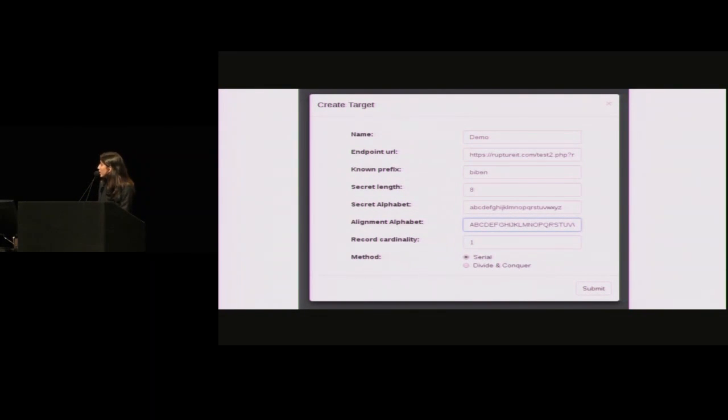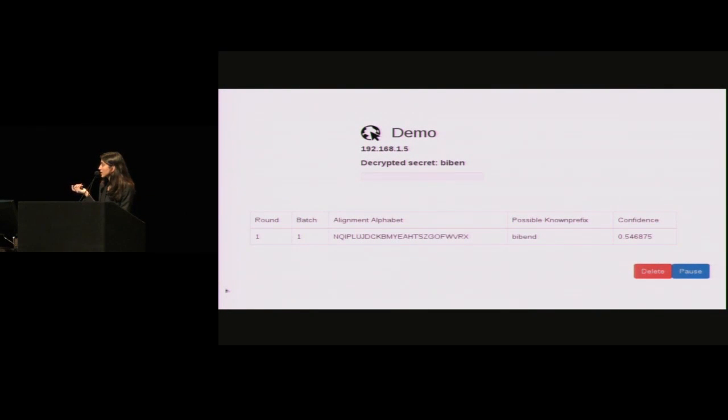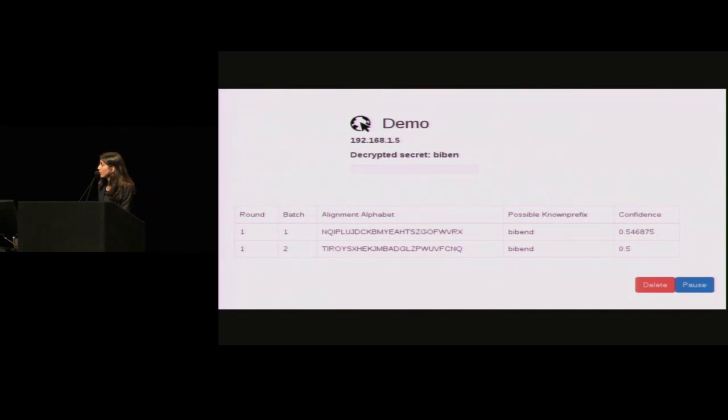And after a while, the attacker sees this. These are the first results. Our attack is conducted in rounds. When a round is completed, we have a new state of the attack, and something more is known about the secret. For example, in the serial method, after a round is completed, we have a new byte decrypted, and we may need more than one batch for a round. And what is a batch? We may not have enough data to take a decision with enough confidence about which is the next byte decrypted. So we may need to reissue the same request multiple times until we get the decision.